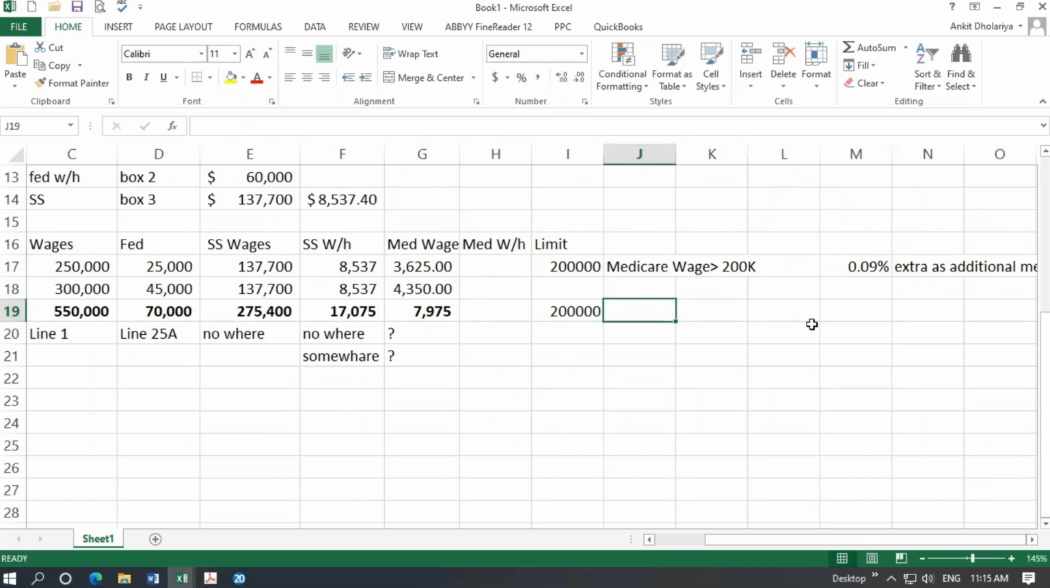So on my 200,000, 1.45% is how much? 29, right? Yes. Total will be 250. 3625. Now what is the remaining? 50,000, right? Yes. So this multiplied by 0.9 gives 450. So the total is 4075. Got it? I'll show you in Form 8959.